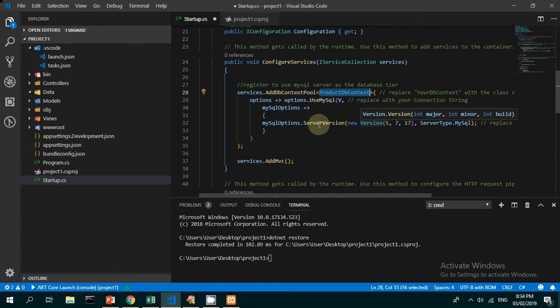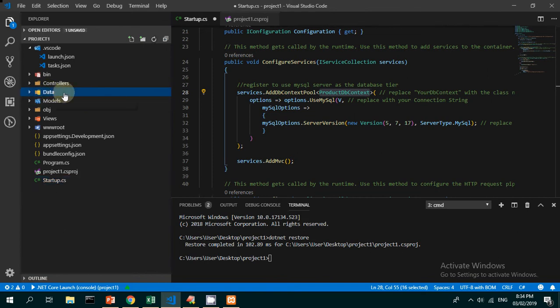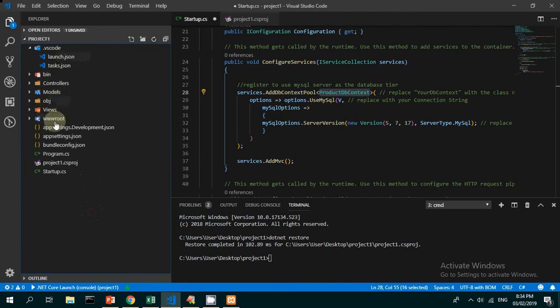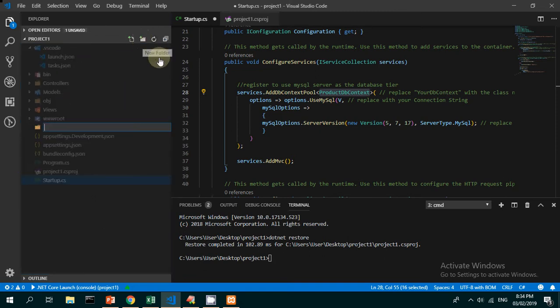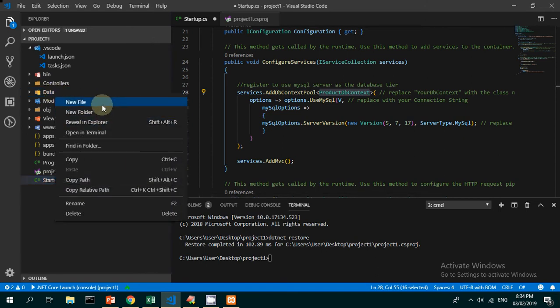Okay, so over here I'm going to need to go to the root folder and then select new folder, and that folder name is data. I think I already have one right here. Previously this is not there, so at the beginning data is not there, so you just have to create it. So just say data. Now inside the data folder we create this product DB context class. So right click, new file.